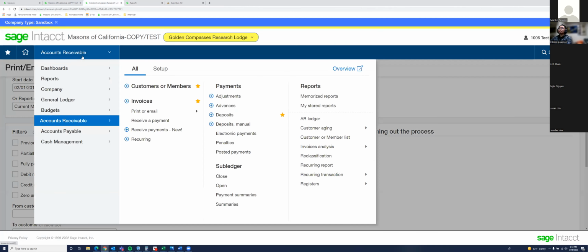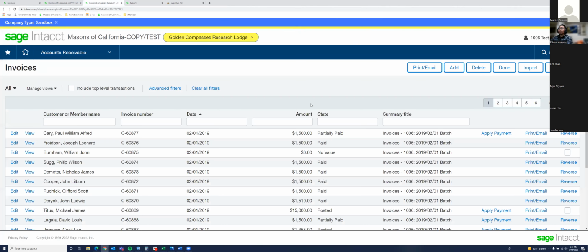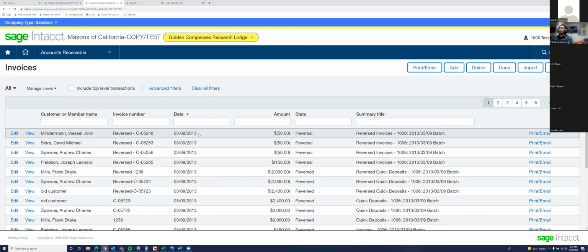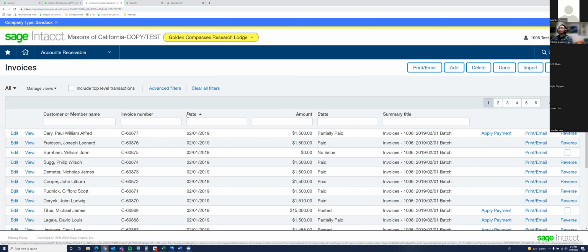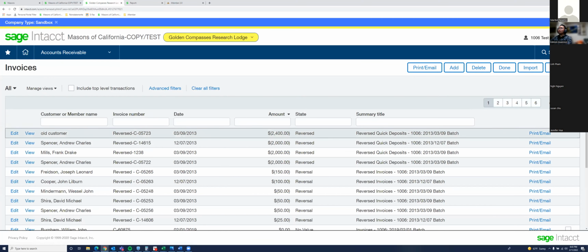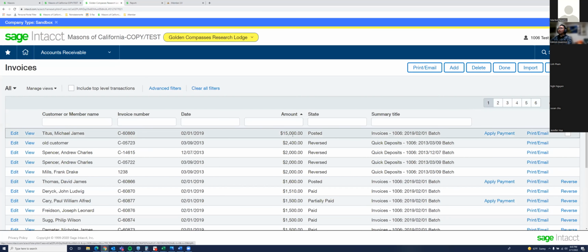Another function that Intacct offers is when you go to invoices. Here, these headlines at the top section are customizable. So let's say that you would like to look at the previous dates in which the invoices were created. You can simply click on the headline and it will automatically sort it from the oldest to the newest, or vice versa. Or by clicking the amount, it can sort it from the least amount to the highest amount.